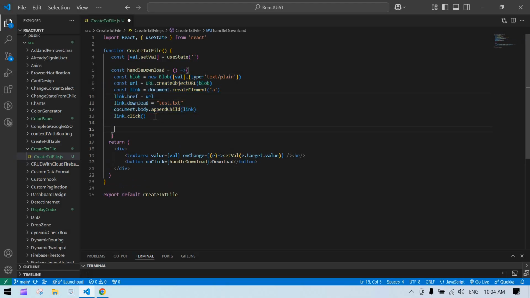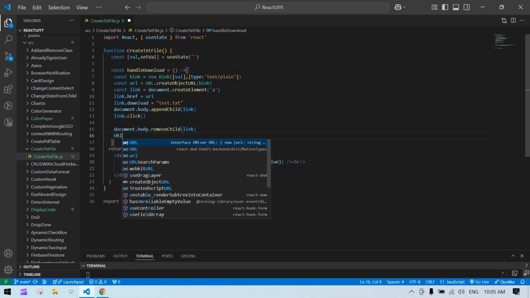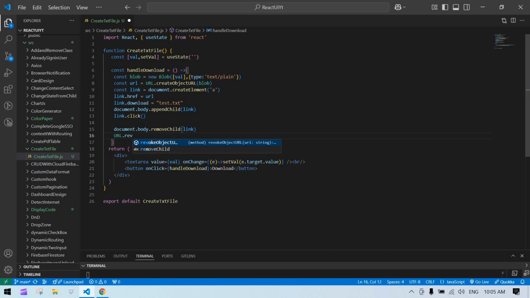Okay, and finally we need to remove the DOM element. So document dot body dot removeChild this link. Okay, and we need to remove the URL also. revokeObjectURL. Here this URL we need to pass. This is like clearing the DOM.